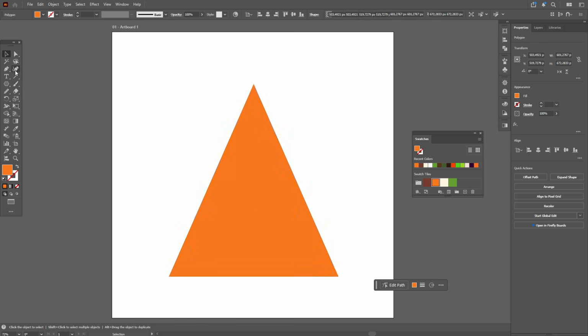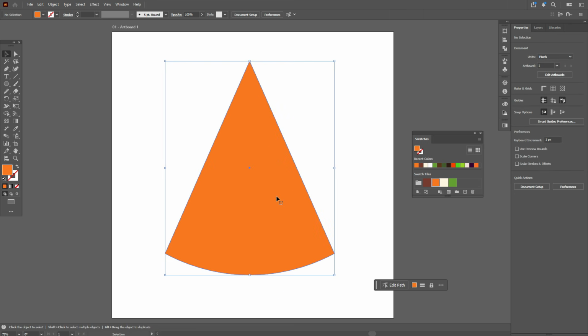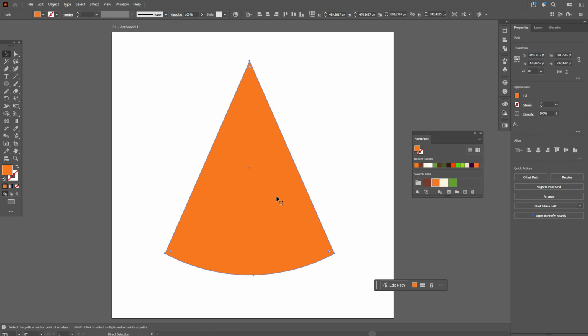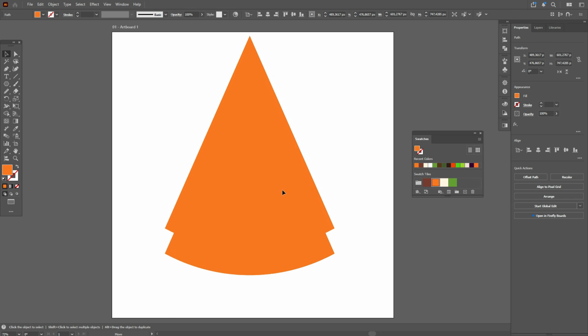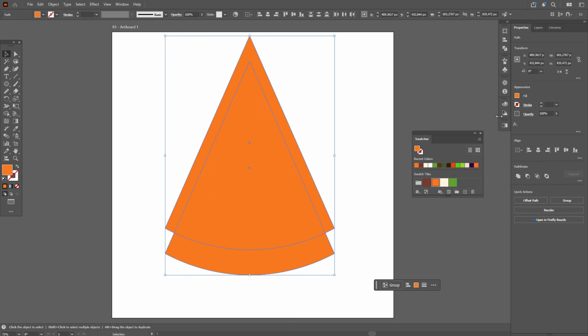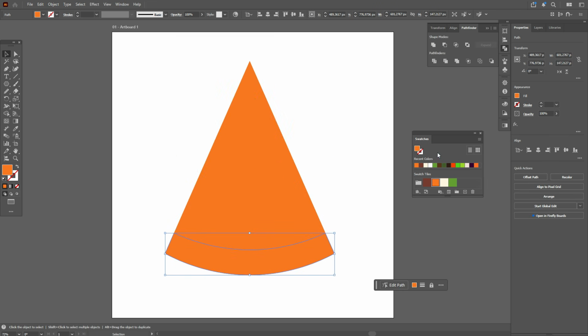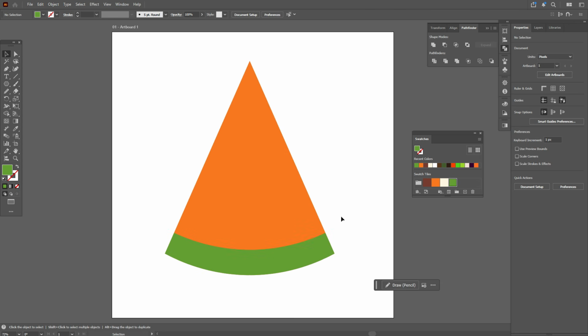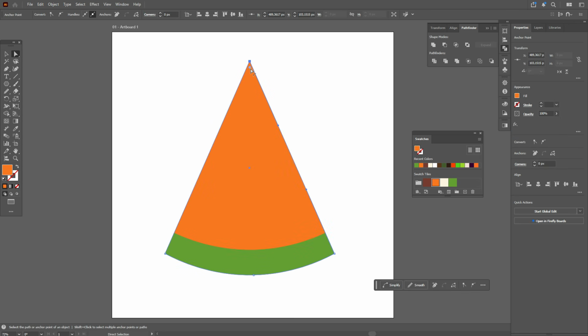Now let's take the curvature tool, add a point here and move down to round the side. Okay, it's ready. Copy and paste this shape twice. One of the copies, move a little up, select both copies, Pathfinder, minus front. Okay, and take the green color. Now with the direct selection tool, select that corner and round the corner. Now select this one and that one and round the corners.